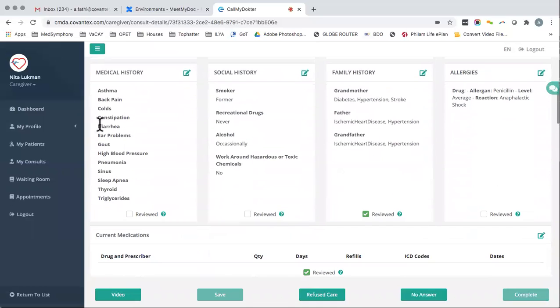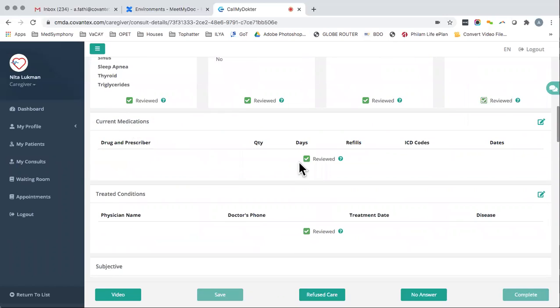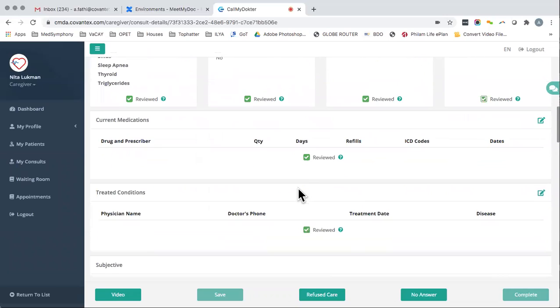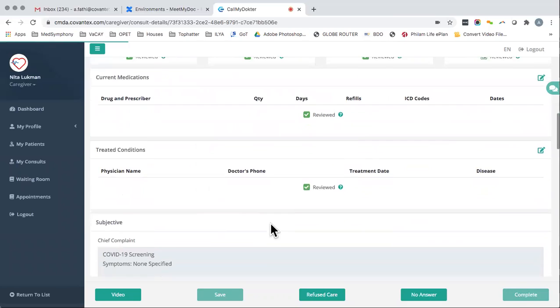Now you'd have to review the boxes that I told you about. More importantly, the medical history section. So there's the medical history, the social history, family history, allergies, current medications, and treated conditions. This information is really important to you in making the decision or the diagnosis whenever you're dealing with patients. So we want to make sure that they're all reviewed properly. So once you have done that, you're now going to be able to contact the patient.